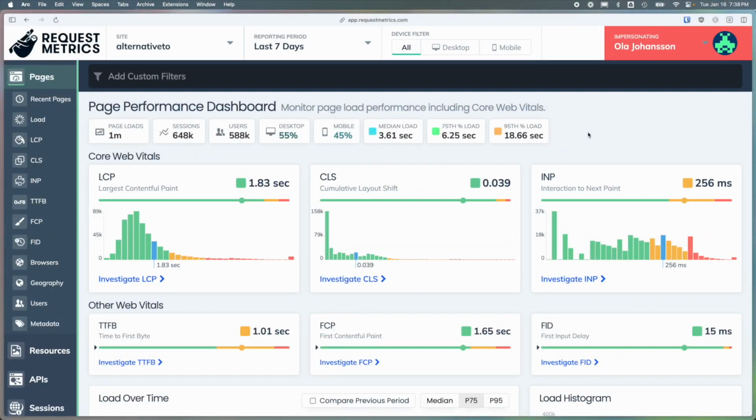Crazy, right? I know it's insane. But it's called Real User Performance Monitoring. And we're launching it today from RequestMetrics. This is super cool. This is RequestMetrics. I'm showing you some real user performance experiences from a production site.